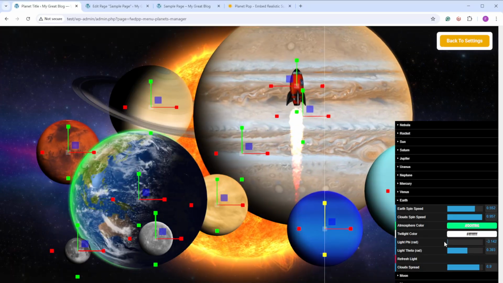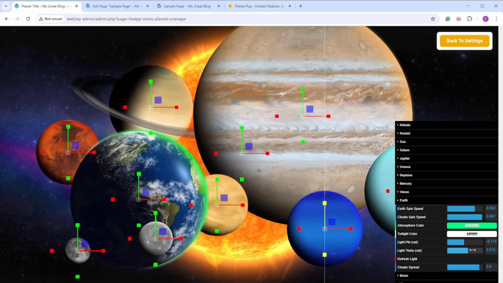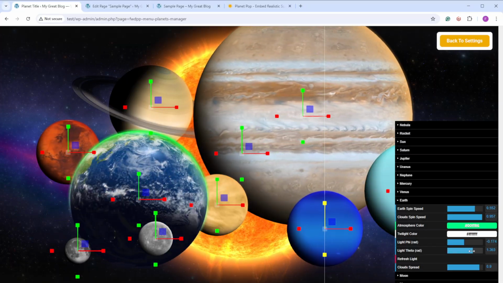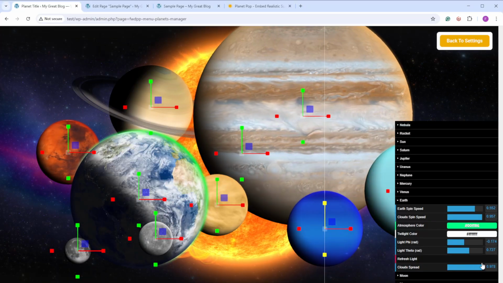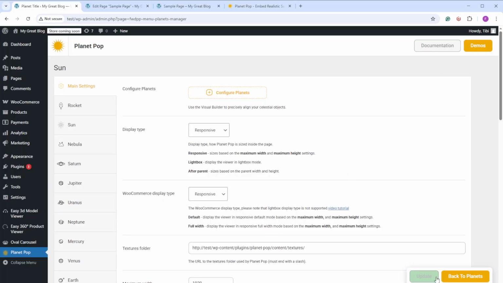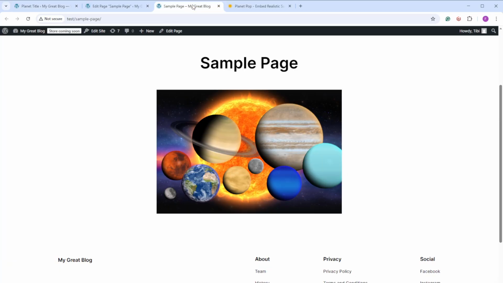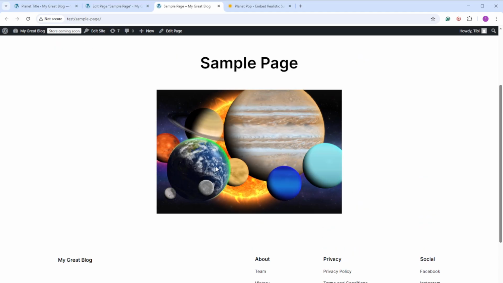The phi, you can play with this, and the theta, and you can rotate it and align it the way you want it. And now this is for the clouds. You can add more or less clouds, and once you are done, you can go back, update, and now when I refresh this, you will see the changes here on the page.